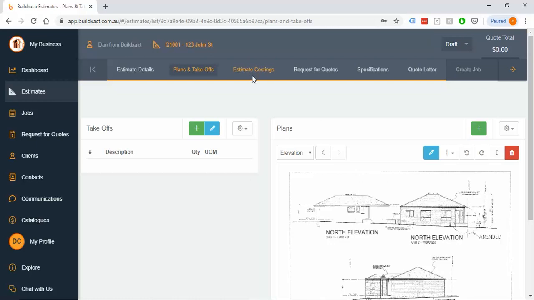From here, we'll move into the estimate costing screen, but for now, that's the plans and takeoffs.